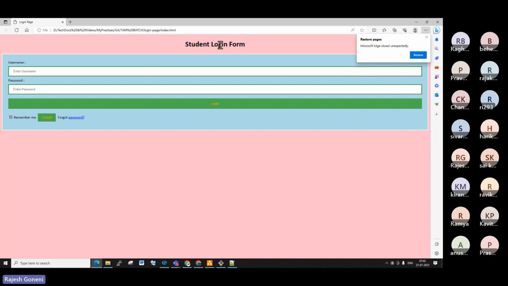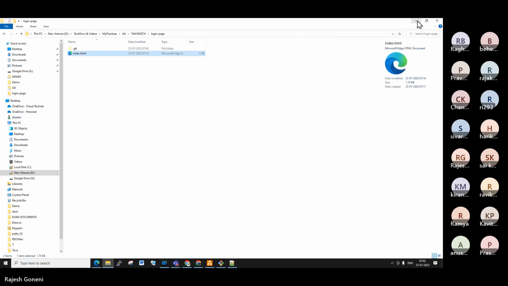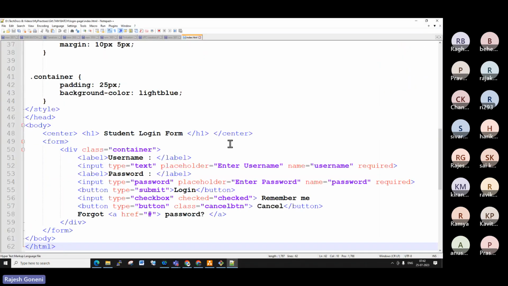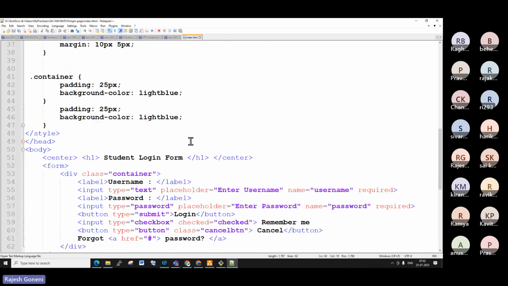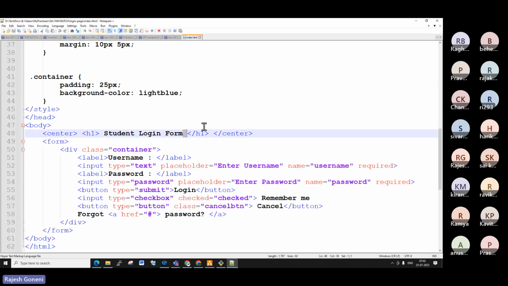Some name I want to change here. Student login form, right? I just want to remove this "form", only "student login", the name I want to update. This is my customer requirement. So what I'm trying to do, I'll find this student login form, remove the name here, and save.